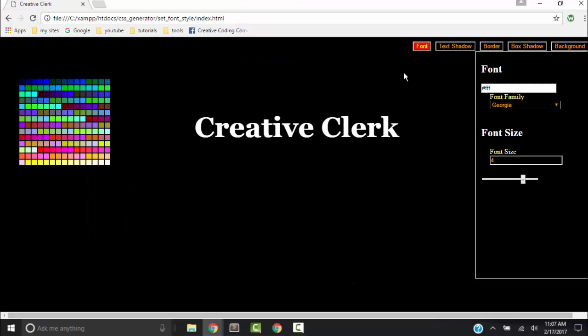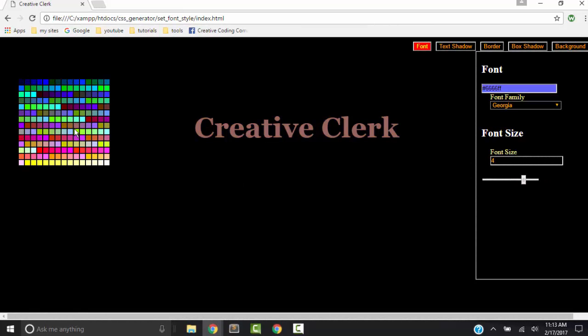So when I click on a color in the color picker, I want the value and the background color of my input to become the color I picked. But what if I click on one of the borders? We're going to have a problem there. So we need to get rid of these borders.